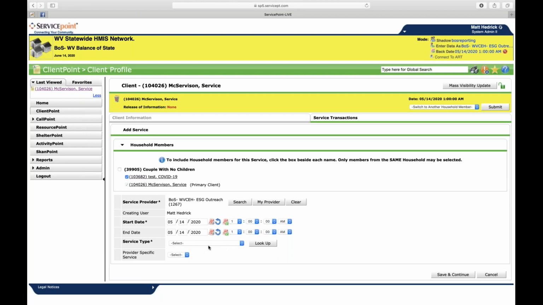So for ESG outreach, we're going to look here under our service type. And let's say that we provide this client with some housing search and information. They've been engaged with us for a little while. We're helping them find housing right now. So we can record housing search and information here. Now, based off your project type, you may see a provider-specific service, but for ESG outreach, we do not have any of those. So next, we'll just hit Save and Continue.